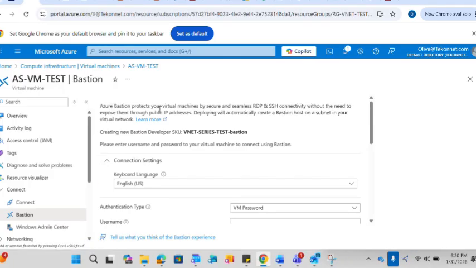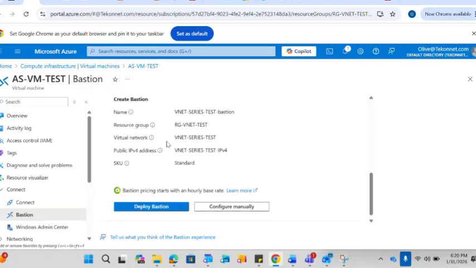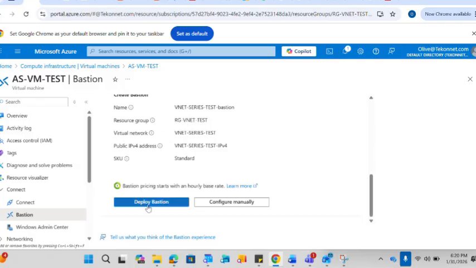Okay. Azure Bastion protects your virtual machines by providing secure and seamless RDP and SSH connectivity without the need to expose them through public IP addresses. Deploying will automatically create a Bastion host on a subnet in your virtual network. Since we do not have Bastion, we can see here deploy Bastion and configure manually. We'll be going for configure manually, because if you go for deploy Bastion, Microsoft will automatically deploy Bastion for you, but you won't have the options of configuring it manually. So we'll be clicking here.